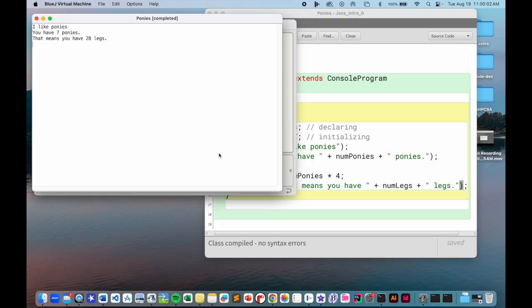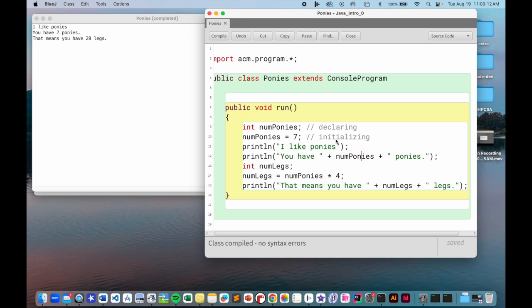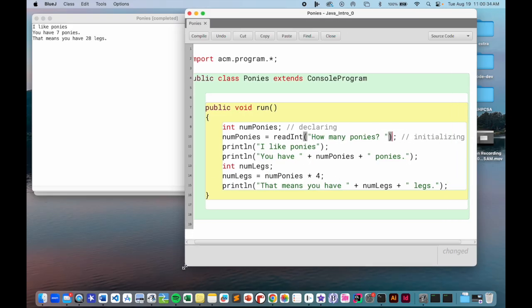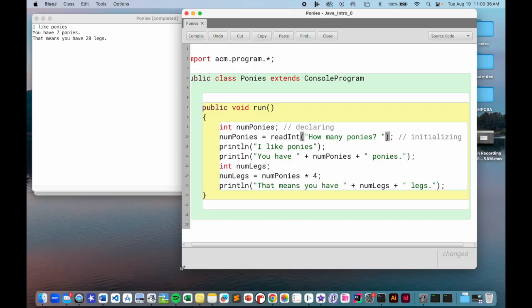Now, this is a really great pony leg calculator, except that it assumes that I'm always going to have 7 ponies. So let's actually change this a little bit. Instead of just saying numPonies equals 7, I'm going to teach you another command or another method that you can use. And that is called readInt. And I'm going to do it like this, parentheses, how many ponies? If you had to guess, what do you think readInt actually does?